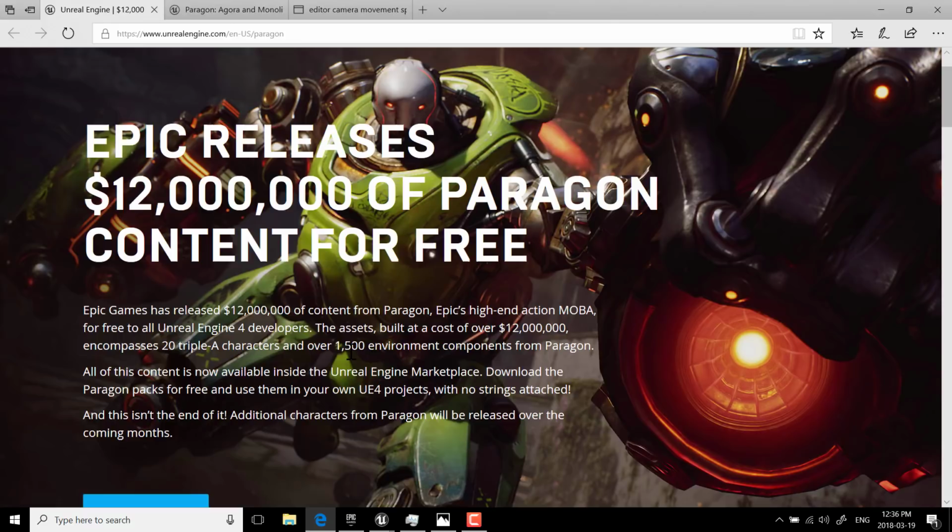Now, one of the questions we always get when this kind of stuff happens is, if you're using anything other than Unreal Engine, this is absolutely useless to you. So if you're a Unity developer, a Godot developer, or using another game engine, you cannot use these assets in any way, shape, or form. But if you are an Unreal Engine developer, you can use them pretty much without limitation. So let's take a look at what these assets are.